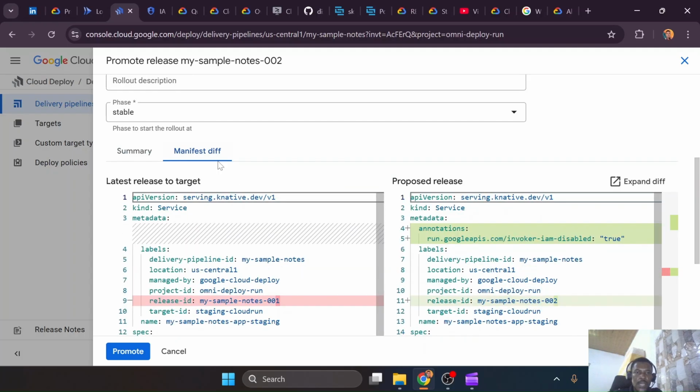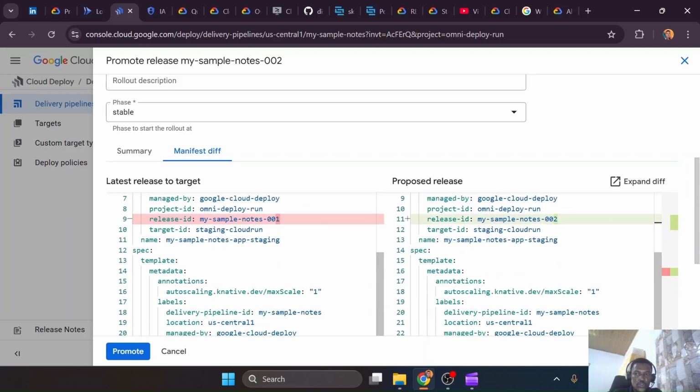You should now be able to see the diff better, because initially on the left it was empty, but now we are seeing the diff right here. You can see that some labels are going to be changed, and it's going to be pointing to a new release ID. The change is also going to bring in the annotation for IAM disabled to be set to true.